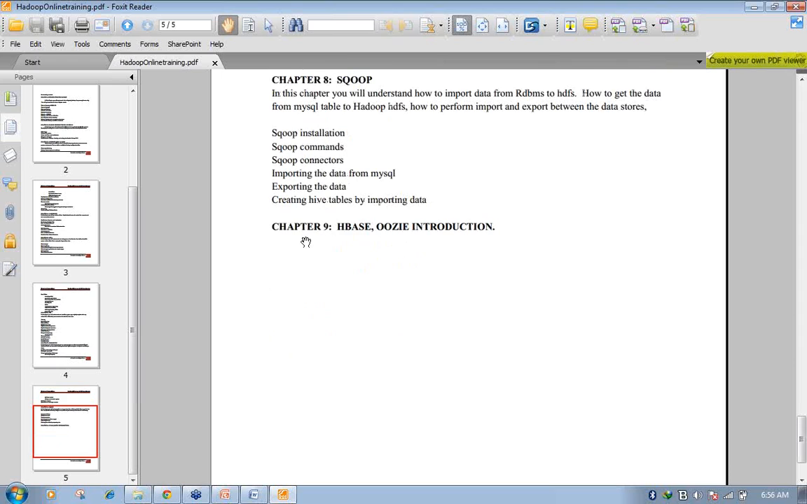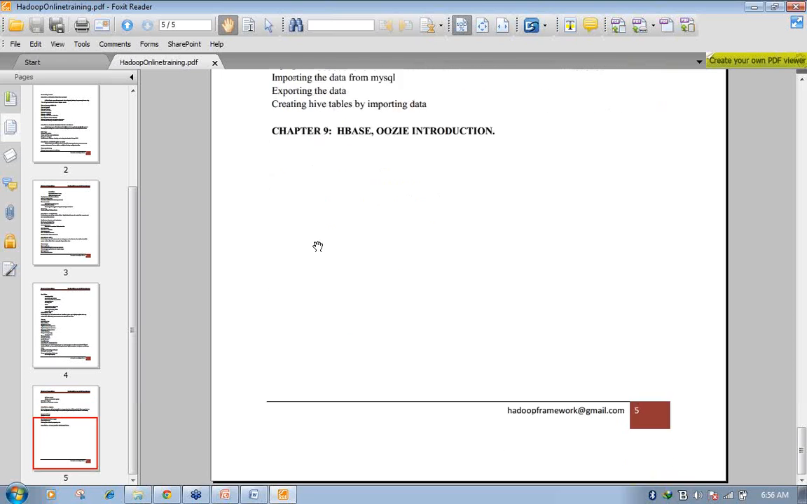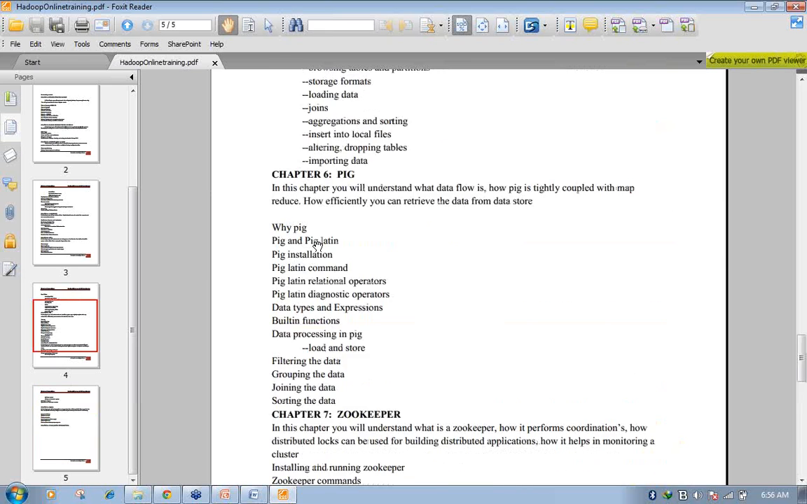And after that I'll give you the introduction: what is HBase, what is Oozie, what is Vertica, what is Mahout, what is Cassandra, what is Cascading, what is MongoDB. So I'll give you the descriptions about all the components whatever we have in Hadoop. Those things we'll discuss in chapter 9. So these are our course contents.